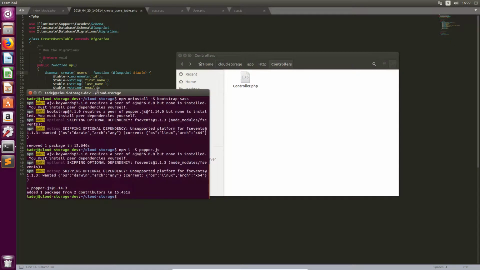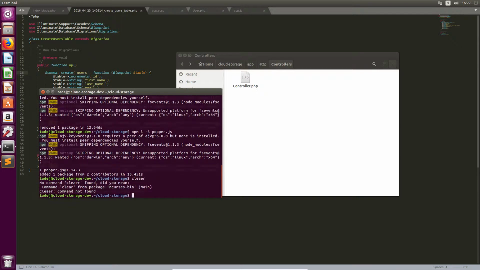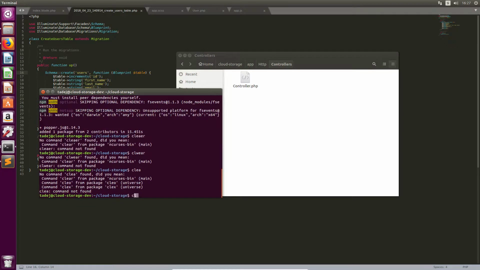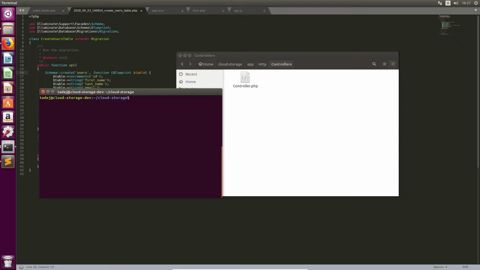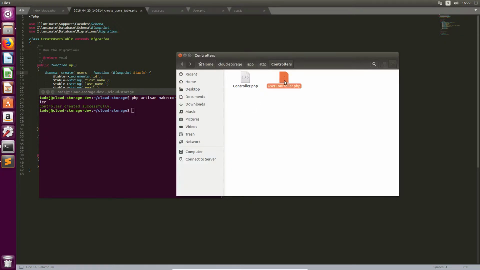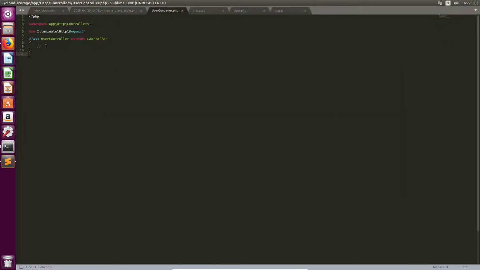We're gonna open up our terminal, clear it. Come on. There we go. And we're gonna say php artisan make:controller. So this is a Laravel specific command that will actually go ahead and generate a new controller for us. And we're gonna call it UserController. There we go. And here it is. We're gonna open it up.